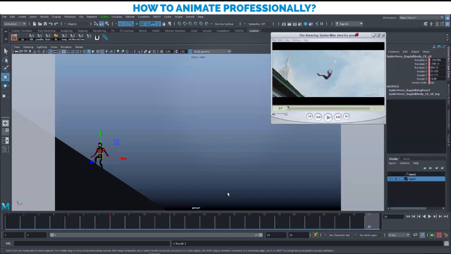So first you have to do the blocking. That means whatever references you collect, you have to find out the key poses. What is the main pose, and then do the key pose on a particular frame according to your timeline or the action and the sound you have. And then do the in-betweens. What will be the pose in between this? That way. Then again, you have to do the breakdowns.